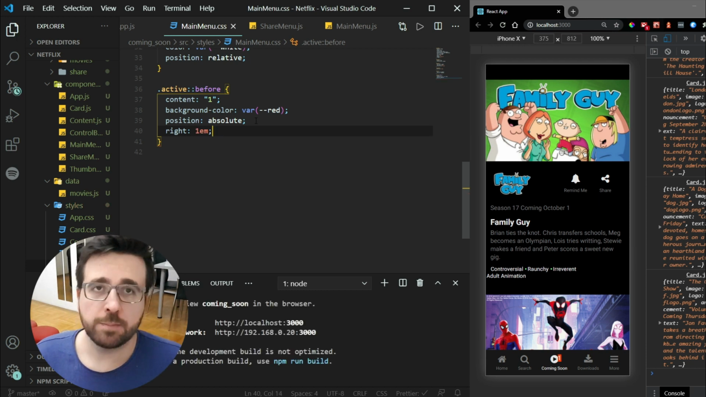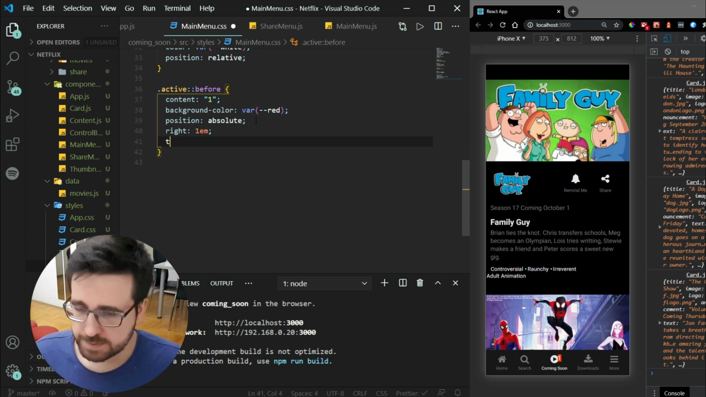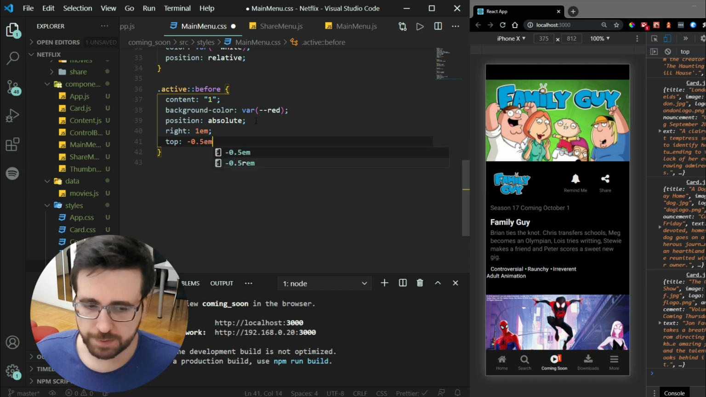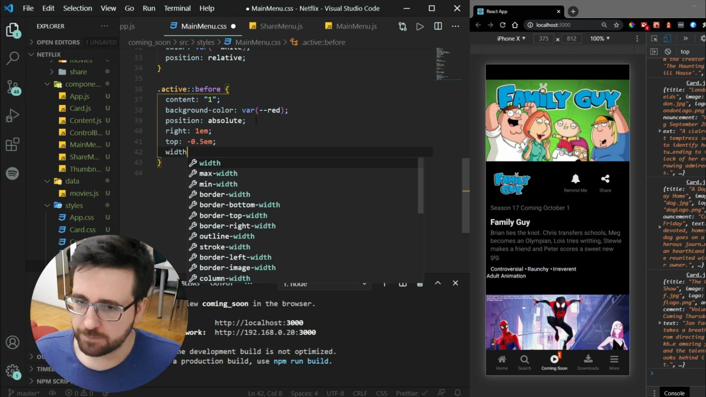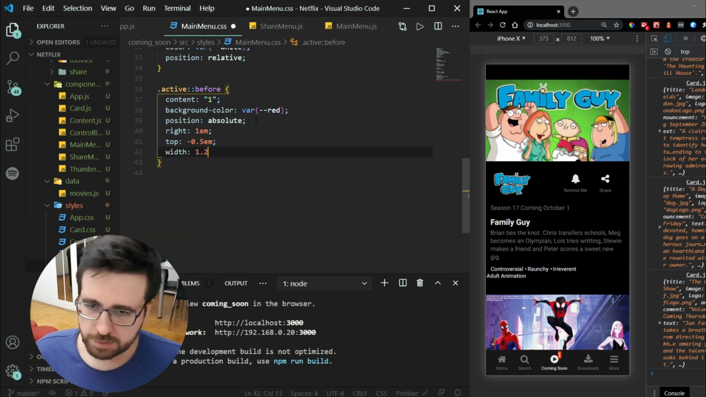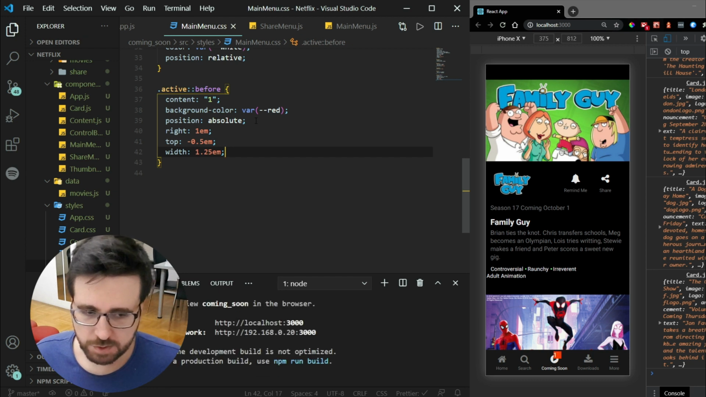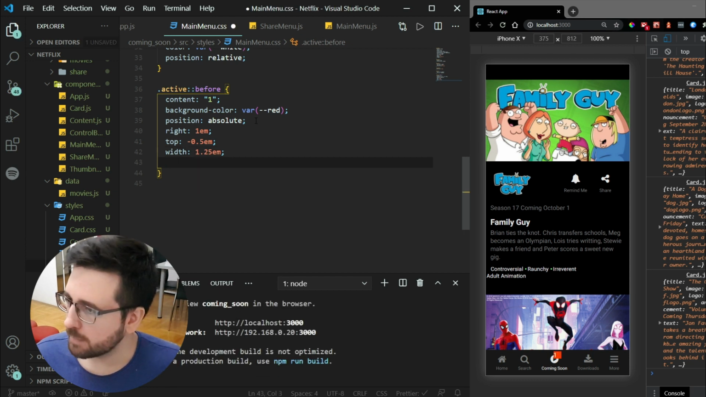Now this is a bit of a magic number. You might find different values to work for you. For this use case, the size of this icon and the spacing of my elements, the right property set to 1em works fine. You might want to play around with it and see what works for you. And likewise for the top, we are going to put it to minus 0.5em, just so it's a bit higher up. And for the width, we are going to put it to 1.25em, so it's a bit of a square.